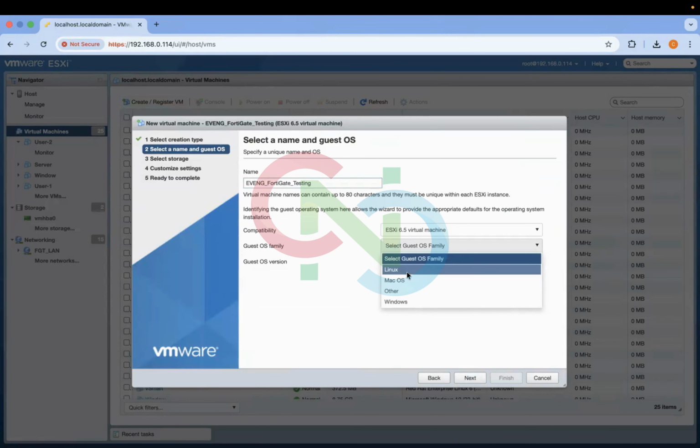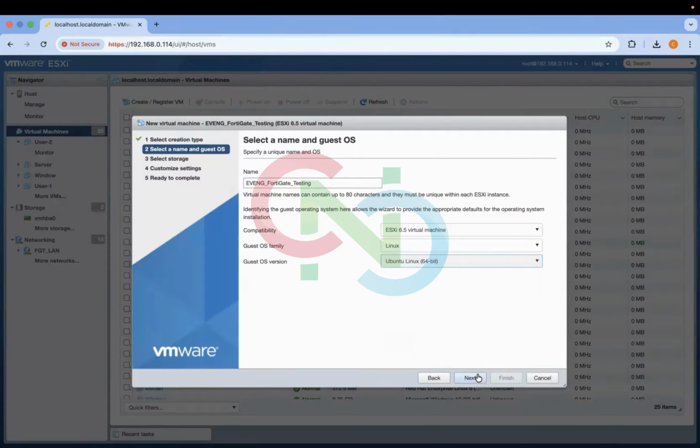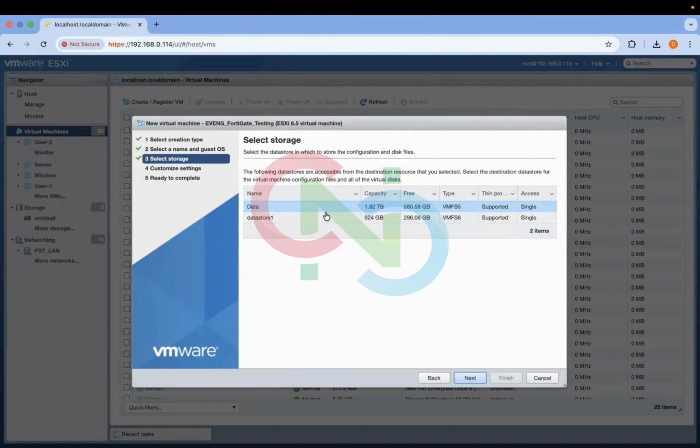Guest OS family, you can just put Linux, as EVNG is a Linux based platform, and you can choose one of the related ones. So I'm just using the Ubuntu Linux, right? Say next. Again, depending on your storage, I'm just choosing one of them.